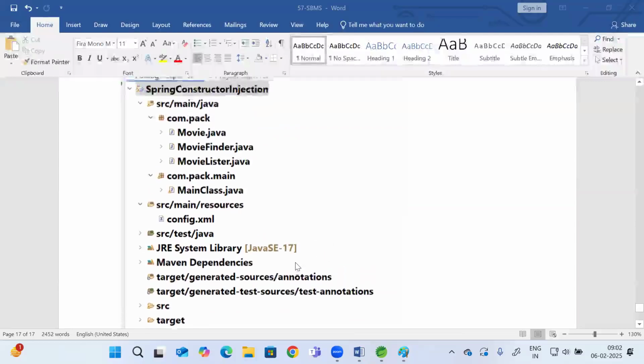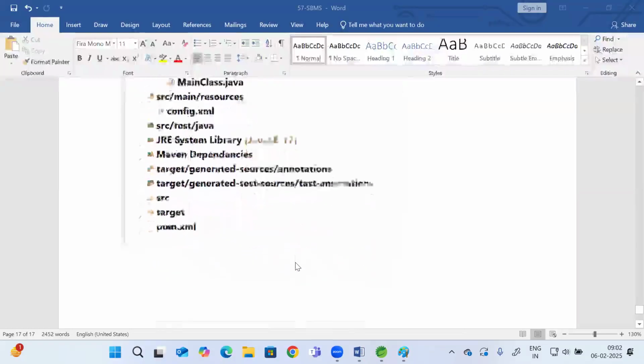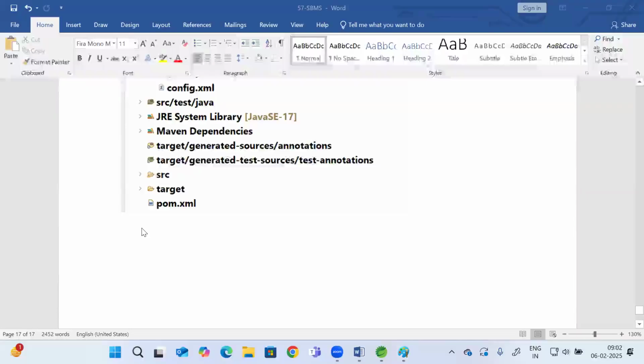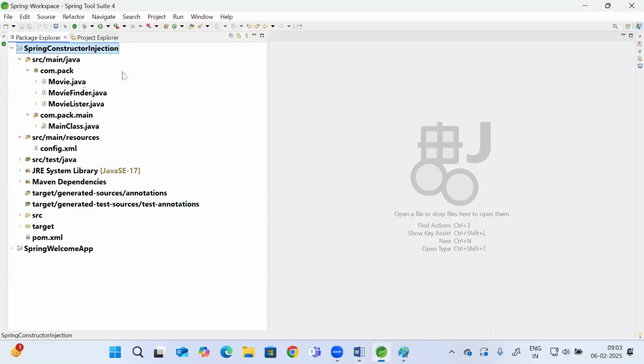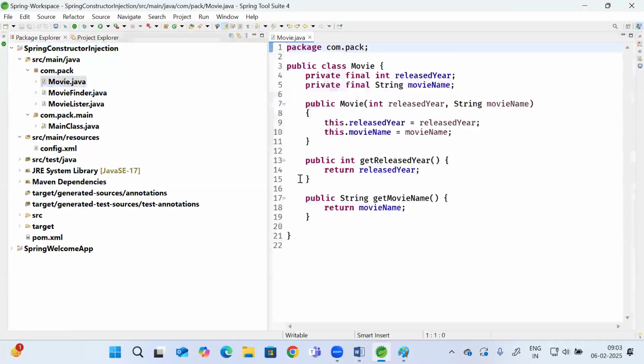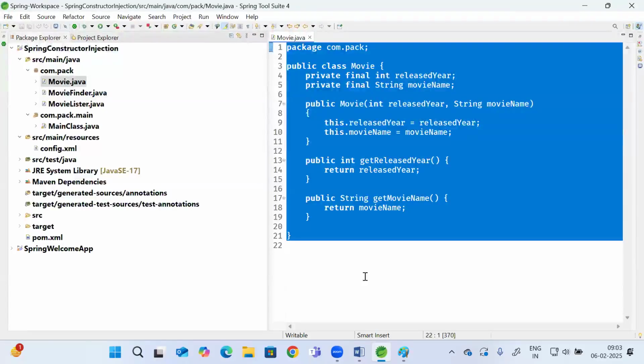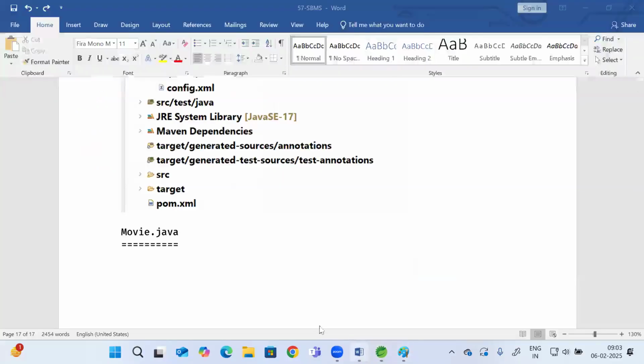So we're done. We got the project structure. Then I can copy the files to here, one by one. Let's say, for example, Movie.java is a file I'll copy. The code I'm going to copy one by one. So this is the code that we have created for Movie.java. Until the Spring Core module is completed, I'm going to copy and paste the code in a document for your practice.